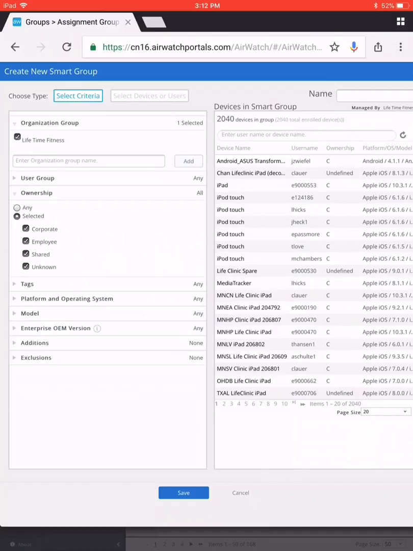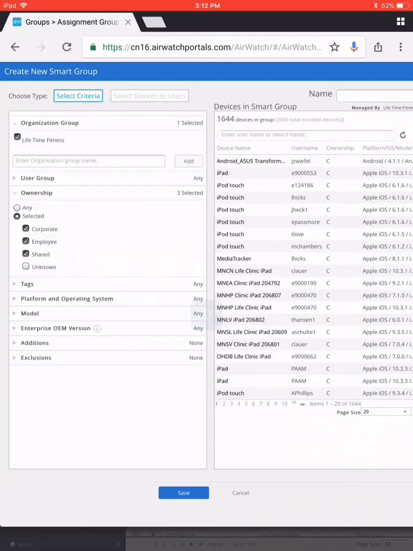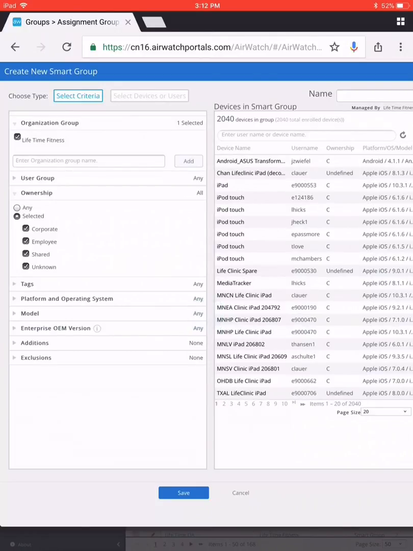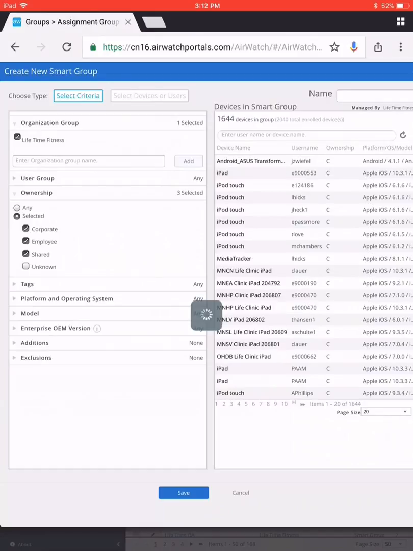As you can see at the top left here, you see organization group. It's got the Lifetime Fitness organization group. Here it says what type of ownership applies to the smart group. You've got corporate, employee, shared, unknown. If you want, you can uncheck one, and then on the right hand side you can see which devices this smart group will apply to.